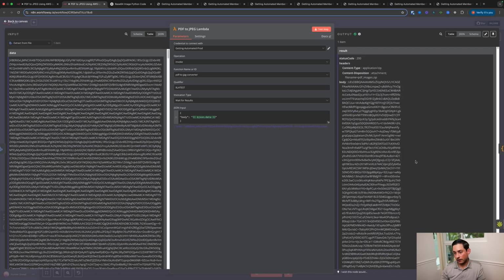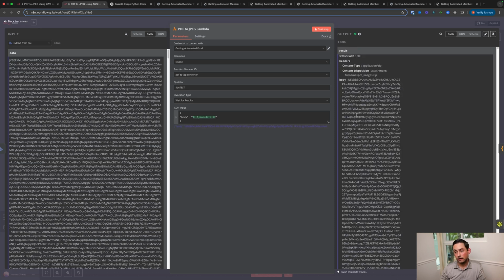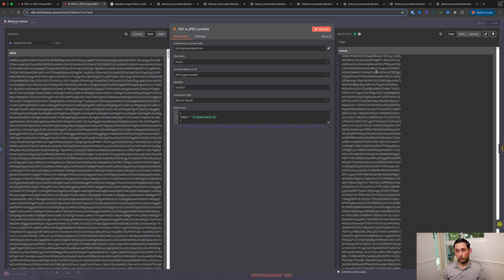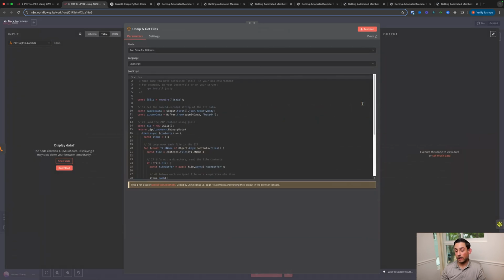So if we click on show data, what you'll see is the actual body for a zip file that has the actual contents of those JPEGs within it. And so then last but not least, we'll go to unzip and get files. Now this function right here, all it does is unzip a zip file for me. And that way I can go ahead and actually use this as I would want to.